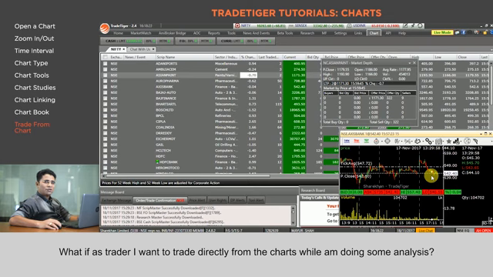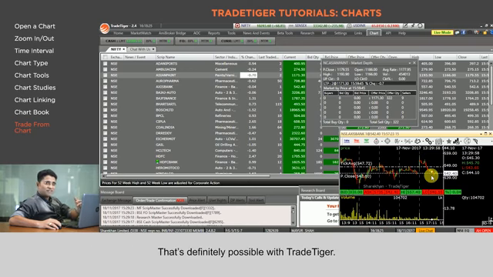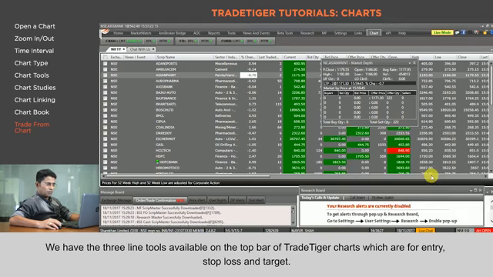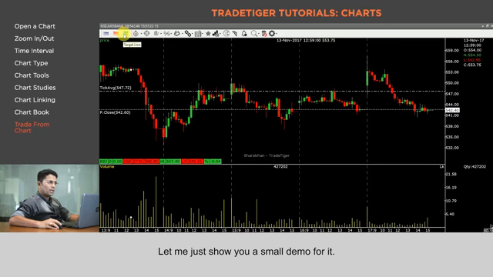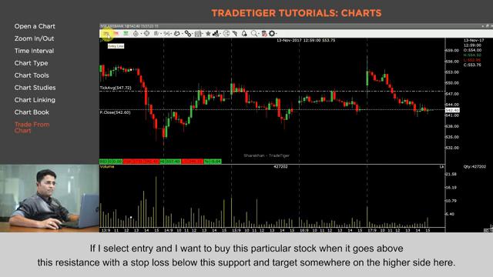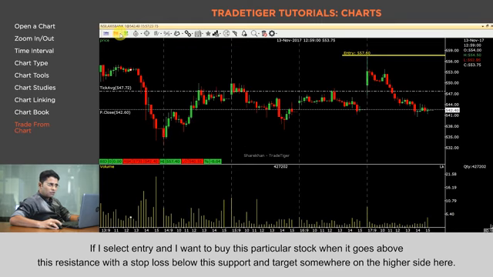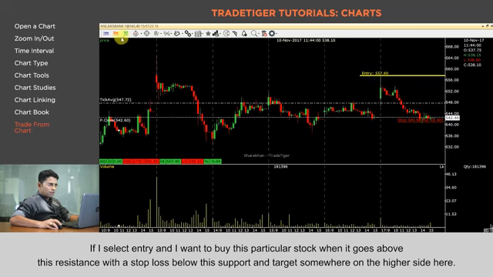What if as a trader, I want to trade directly from the charts while I'm doing some analysis? That's definitely possible with Trade Tiger. We have the 3 line tools available on the top bar of Trade Tiger charts, which are for entry, stop loss and target. Let me just show you a small demo for it. If I select entry and I want to buy this particular stock when it goes above this resistance, with a stop loss below this support and target somewhere on the higher side here.